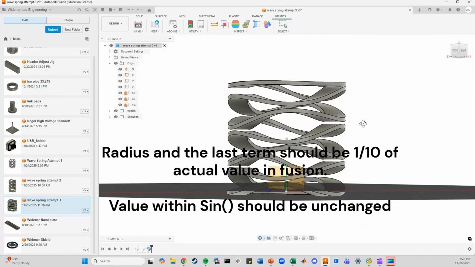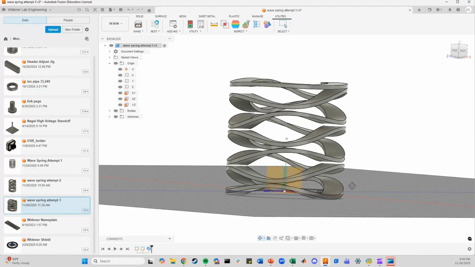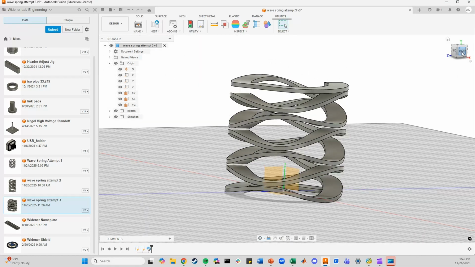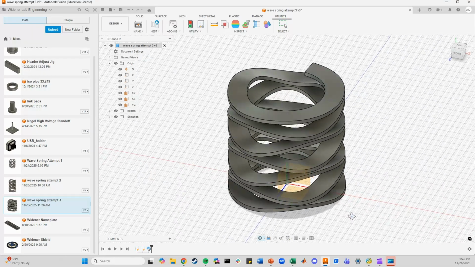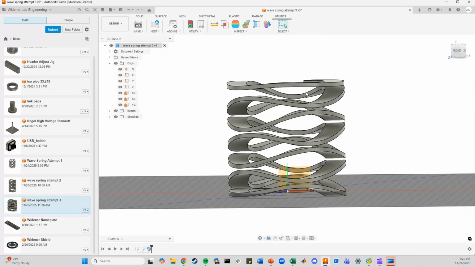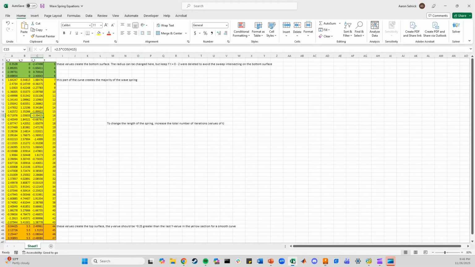You can see at the top and the bottom of the wave spring, I've got it more flat on the bottom and the top because I wanted to make it nice so it could sit flat against any surfaces that were compressing it. So in order to do that, I altered the first few values of the spring and also the last few values, where essentially I just made the y constant for the first and the last few values. So that's all I did.